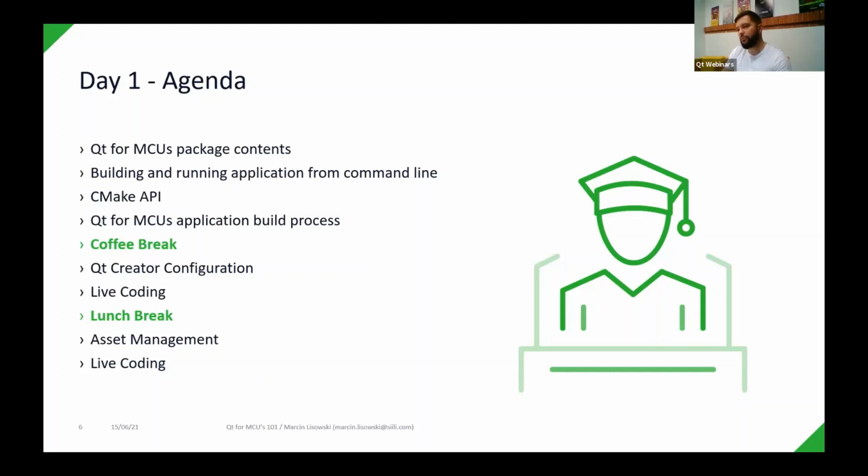You'll understand how the Qt4MCUs application build process works, how assets are converted, how fonts are connected to the Qt4MCUs application, and how all of those things are combined together into the binary. So you will have more of an overview of what you can expect and how Qt4MCUs is built and how it works. It's useful for building, but also for understanding overall how Qt4MCUs is built and how the concept works.